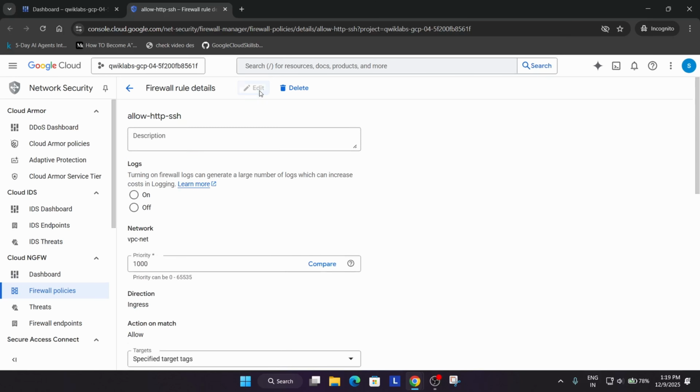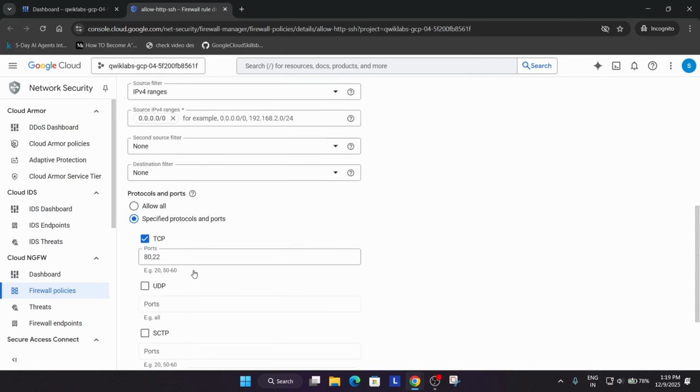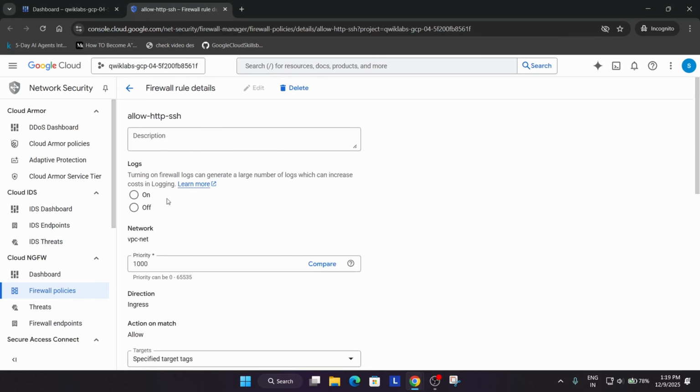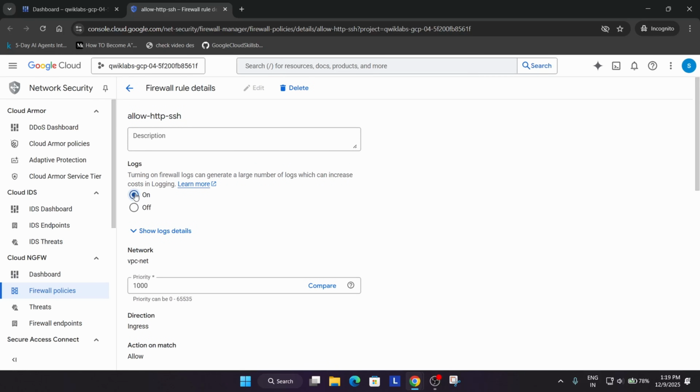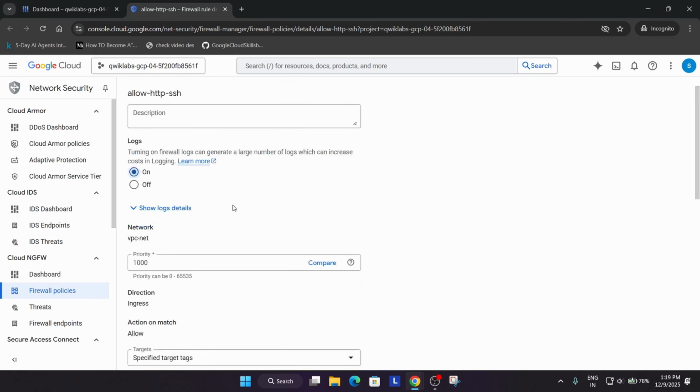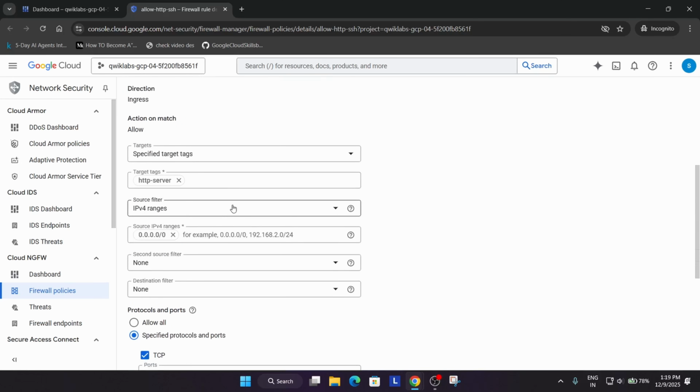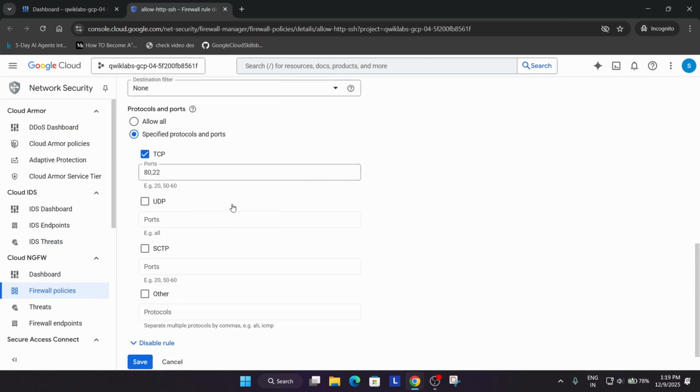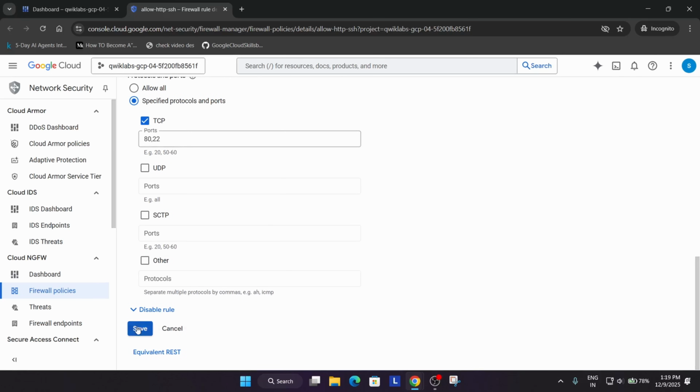First thing, we have to click on edit, and from here you'll find flow logs. If you are able to see here, you can see logs is here. We don't have to make any other changes, just update the logs and save it like this. Once you have saved it, it will take a couple of minutes.